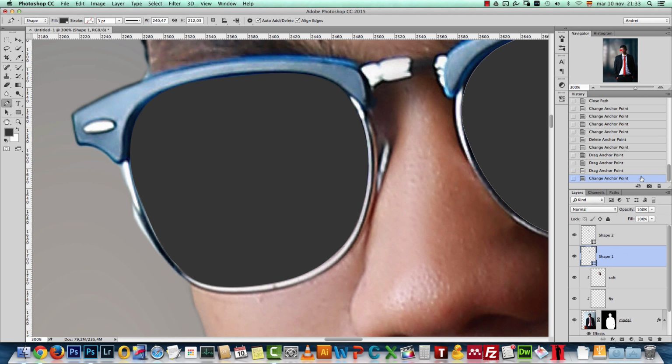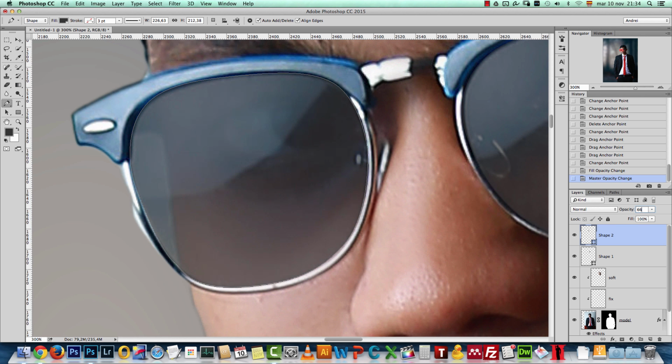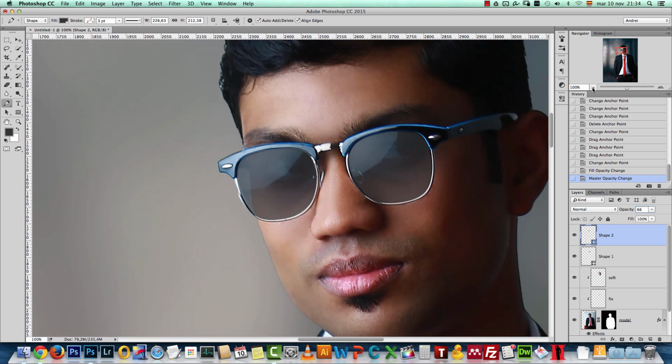Okay, now I'll decrease the fill to 66% on both of them. We'll edit both at the same time, 66, just so we can see it through that shape. And now let's start with the shape 1, which I'll rename to R from right, and this one to L from left. This is the left shape. Actually, this is his right eye, but anyways.